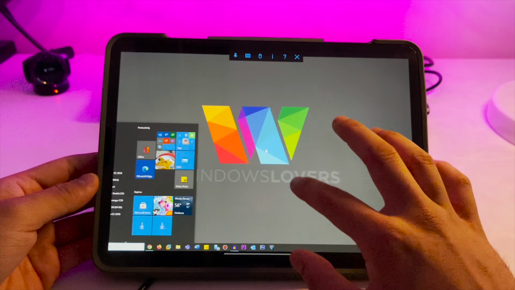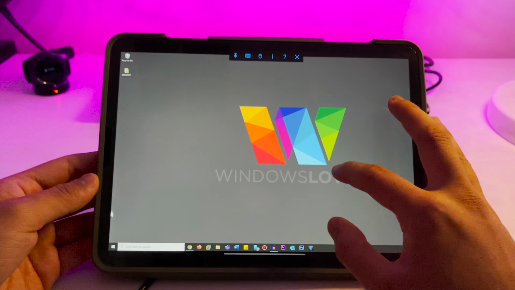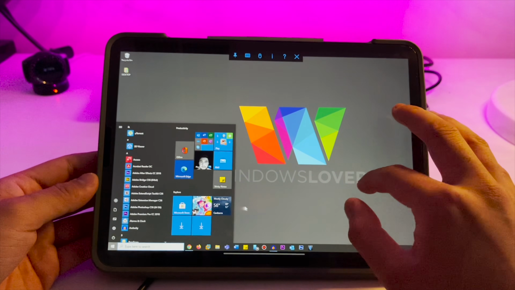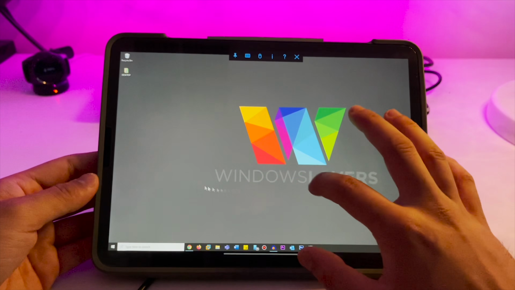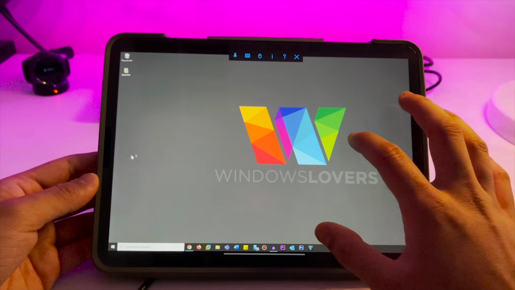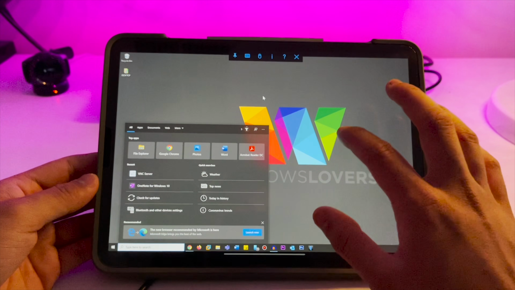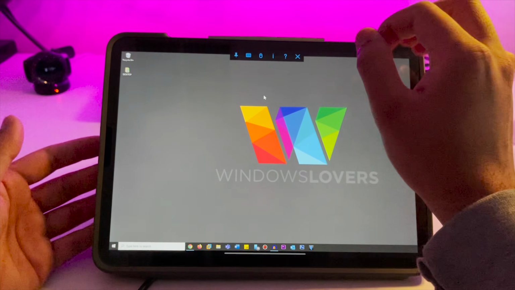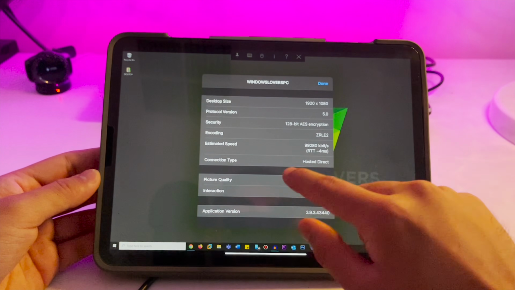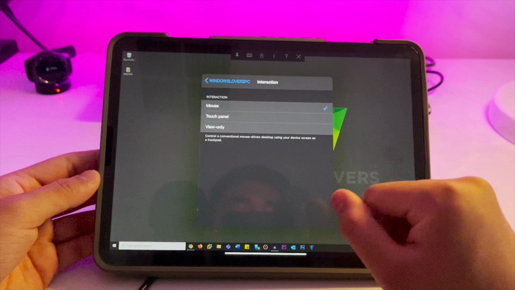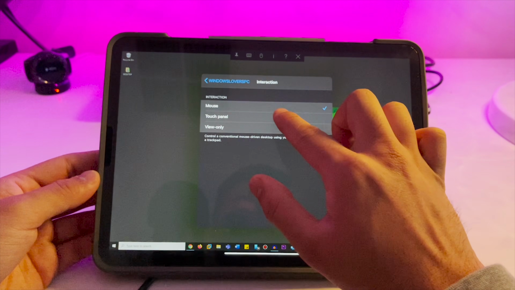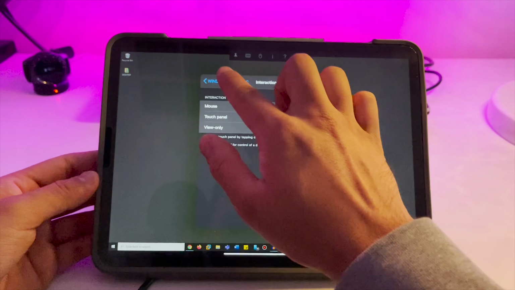All right, so what I would like to show is there's two main modes in this VNC Viewer for iPad. So this is your normal mode where you would use this whole screen as your touchpad, so to use your mouse and everything. Now there's another mode which you can toggle by tapping on the eye on the top and click on interaction, and you will see this touch panel.